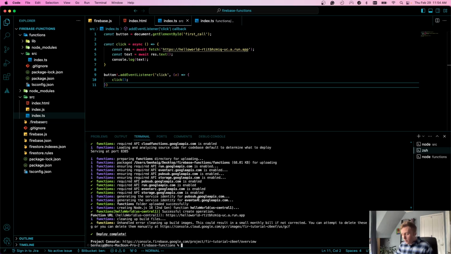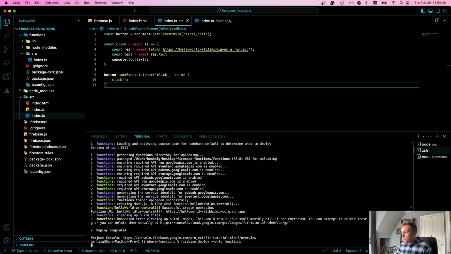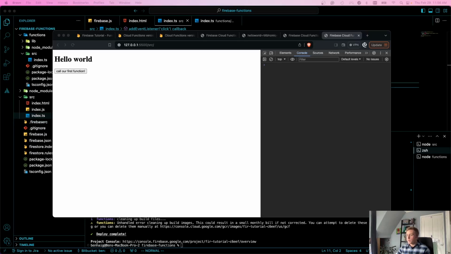That makes sense. It's because I didn't redeploy our function. So I'm just going to run firebase deploy once again, and then only functions. Okay, so I just redeployed our function. Now everything should work. So let's click our call our first function, and if everything goes to plan, this should work, and we've made our first call from our own app to our Firebase Cloud Functions. So let's click it. Perfect. Hello from Firebase. So that means everything's working, our environment's good, and we're ready to move on to more advanced stuff that isn't just set up and making a basic call.